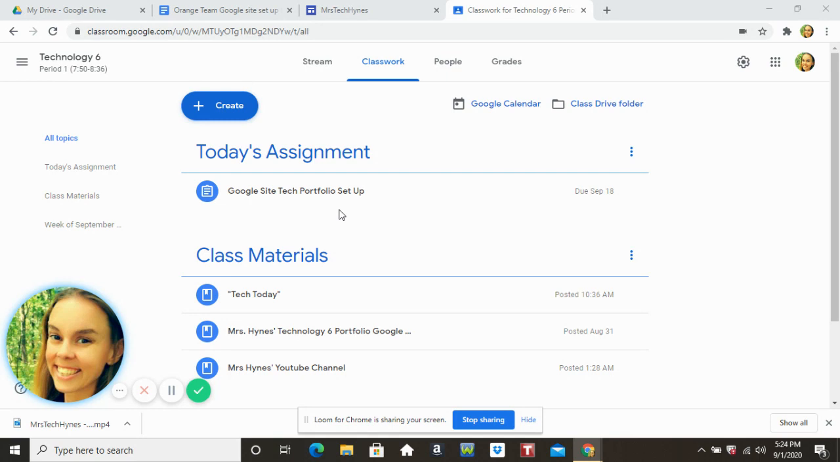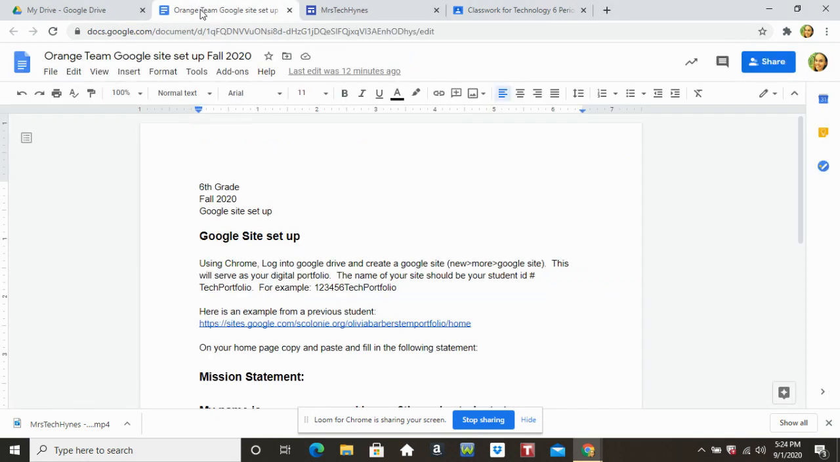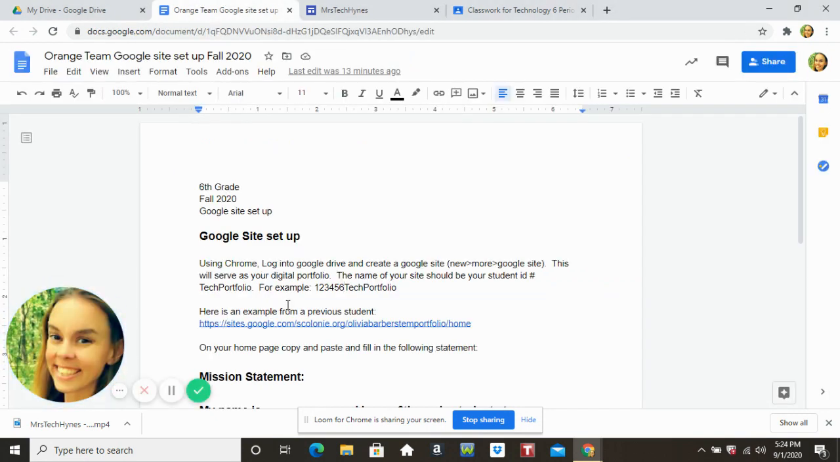So if you log into Google Classroom, you'll see today's assignment and there is a Google Doc posted. So each of you should have a copy of this. And when you click and open it up, it says that you're going to make your sixth grade portfolio for technology. Please log in using Chrome, obviously, and we're going to make a Google site.